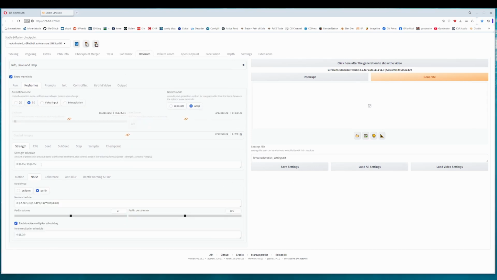Let me load a file here. And at frame 25, I have lowered the strength here. I have also added a formula. I cannot remember where I got this from. It somehow helps, so I use it.